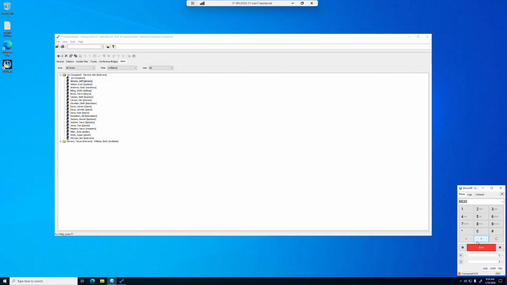So, in summary, we learned how to define a paging group. We learned how to assign an open paging group and a secure paging group.